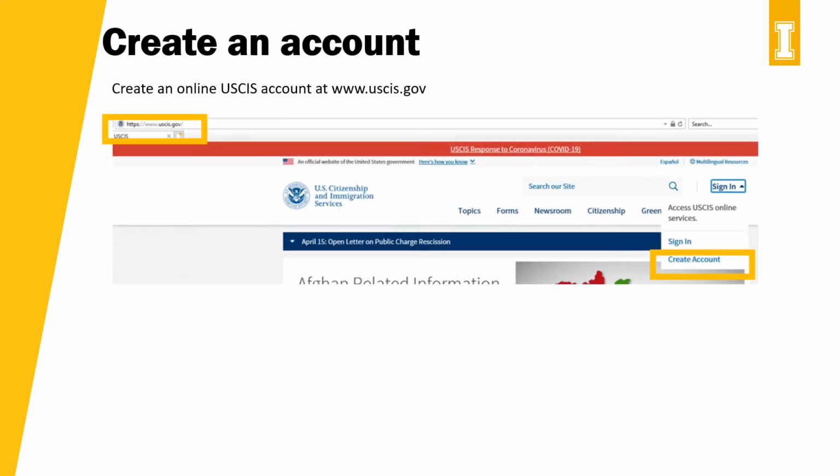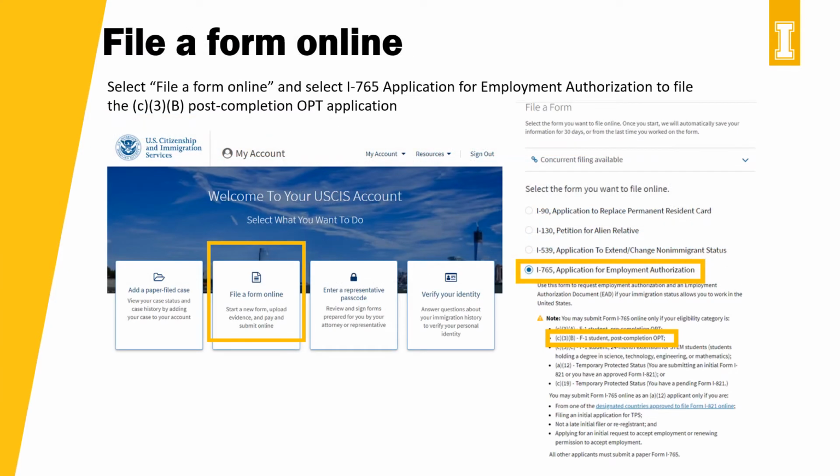Now that you have prepared all of the required documents needed to apply for online OPT, you must create an online USCIS account at www.uscis.gov. Once you have created a USCIS account, select File a Form Online and select I-765 Application for Employment Authorization to file the C3B Post-Completion OPT application.